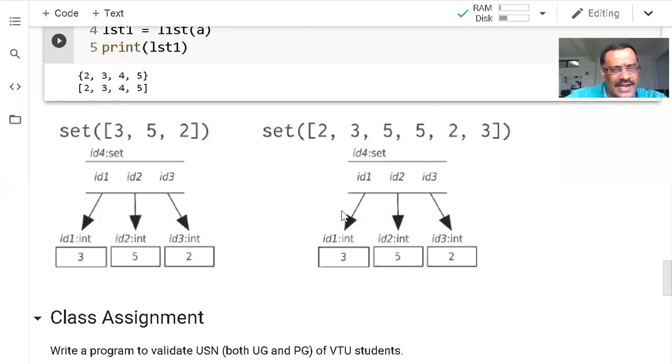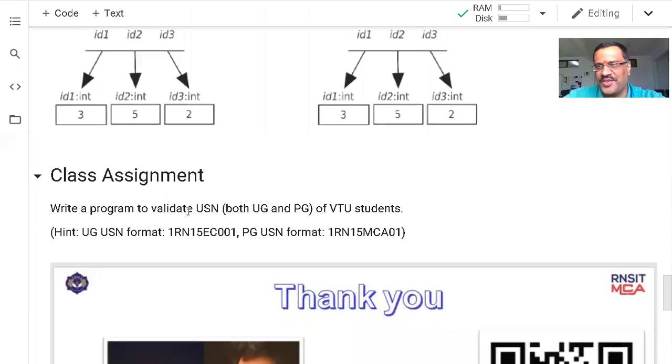The class assignment is the same. You have to read a USN and check whether it is valid or not. Second point, whether it is a UG USN or a PG USN. You have to do it.